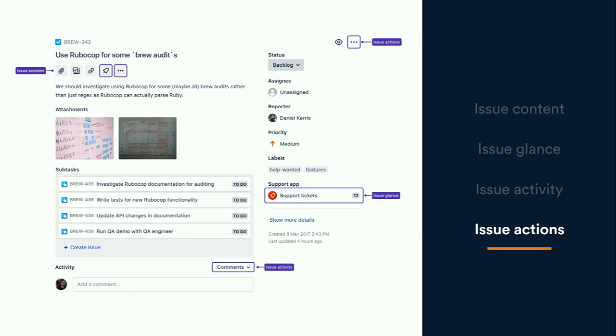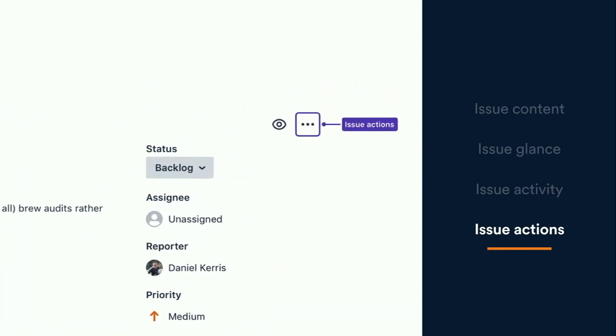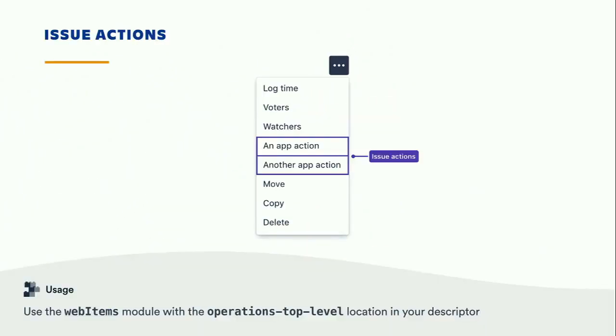OK, the next one is the issue actions. This is the meatballs in the top right. The idea here is you would just use a web items module, and then you would pass in the location that you want to use. Because web items themselves are just kind of like links, and they can do things. So you may put a web item on the project navigator on the left-hand side, where you select boards, backlogs, reports. You could put a new item there. This one, you put a new item, and it goes in the issue actions.